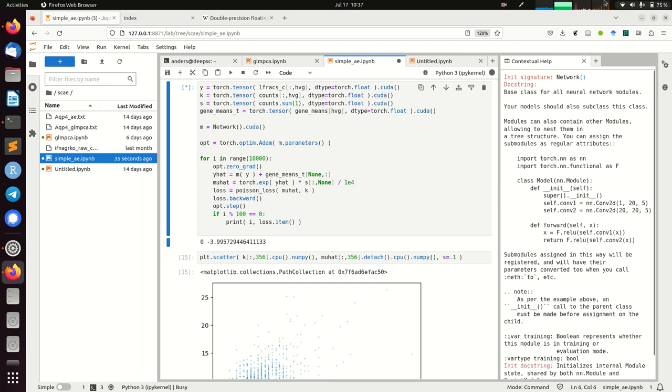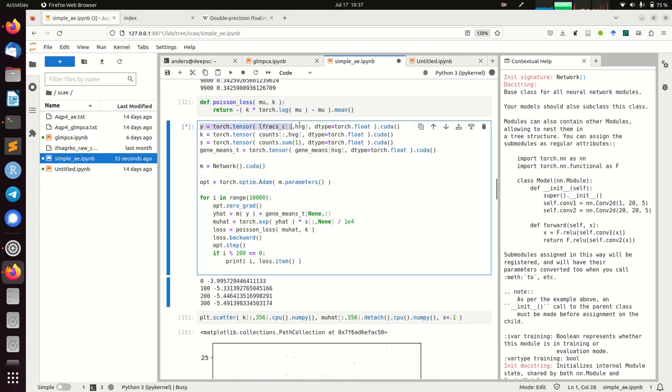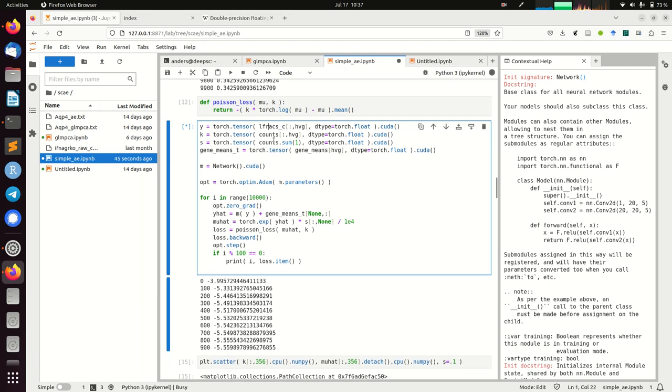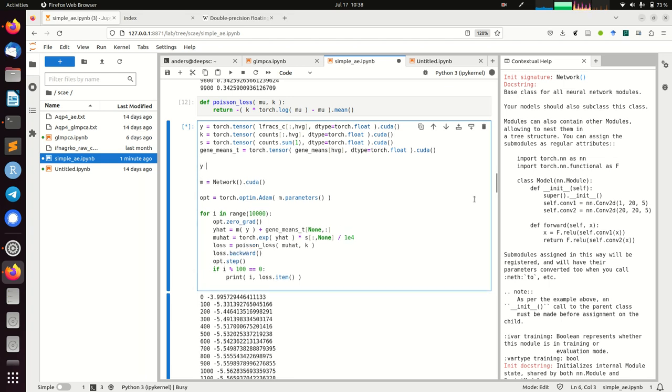So what have I done here? I first decided to not only move Y, the data, onto the GPU, but also K, the counts, and S, the totals. K is just the count matrix for the highly variable genes, and S is the sum along the second axis, so the sum of counts for each cell. And I also moved over the gene means, these here. And now I can do this here. I calculate Y. And of course, I might have actually rewritten Y as K over S plus 1e-4, at torch.log. Let's do it like this.